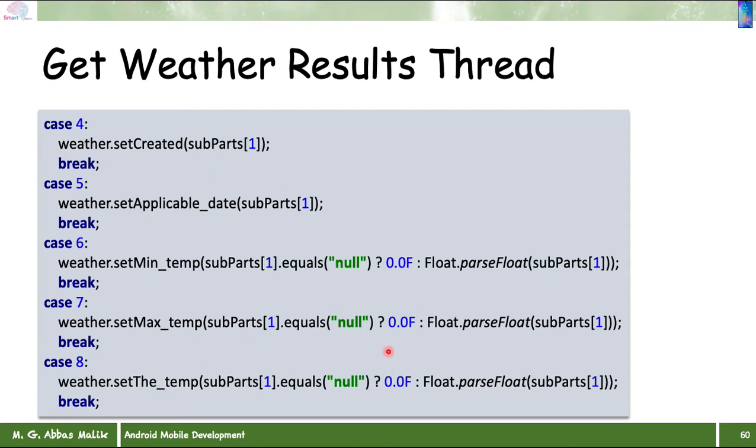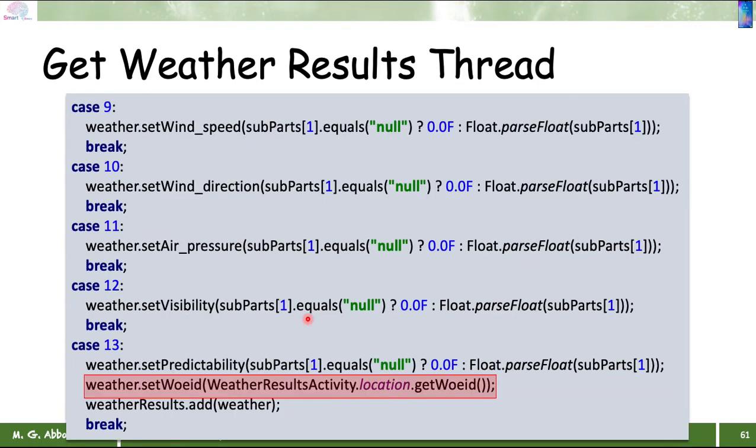So again we are doing it because the temperature, minimum temperature or maximum temperature, these are floating values, but they are in the form of string. Sometimes those values are null. Null means that they do not exist, they don't have the data, so they put null over there. So if it is equal to null, we put a 0. If it is not equal to null, then we will convert those values into floating values and save them inside our weather object or weather result object. So that's exactly what we are doing for all the 13 values.